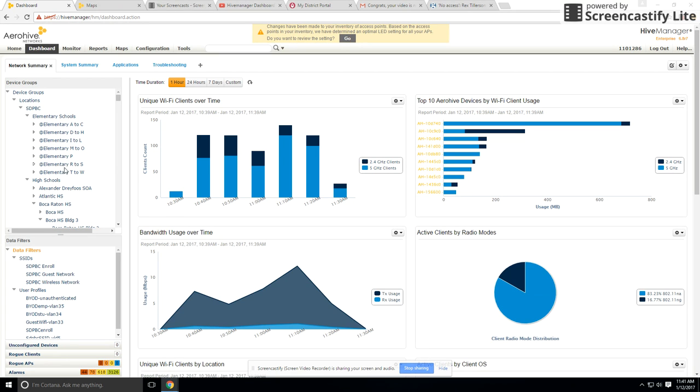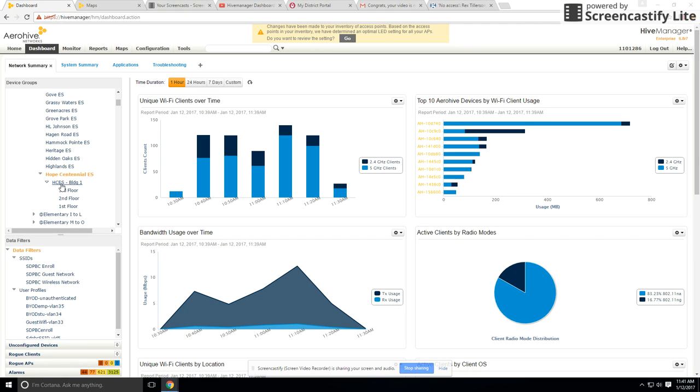So let's take the example of Hope Centennial Elementary School. It's under elementary schools, D2H. We have so many elementary schools, I had to organize them like that. And so we got Hope Centennial. Now, we're already viewing it, so you can see this is highlighted. So we're already viewing Hope Centennial.